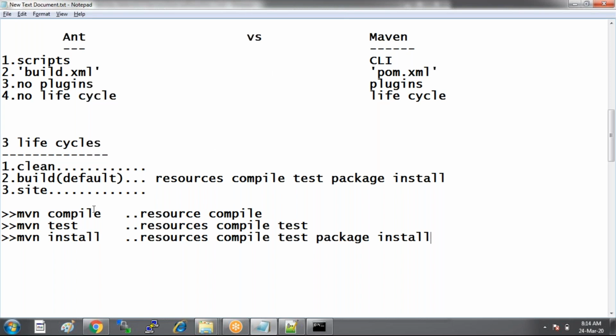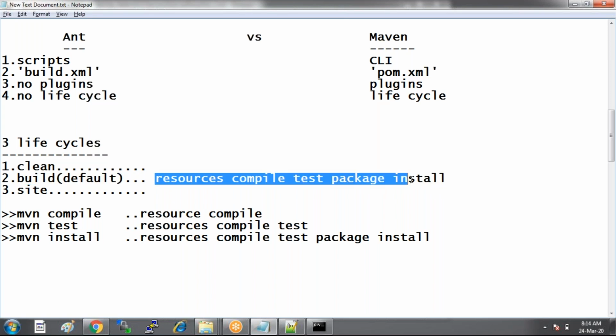So simply, what happens when you run a command? When you run any command, first Maven is going to check which life cycle this goal belongs to. Build life cycle, yes. And in that, are there any goals we have? Yes, we have some goals. These are all the goals. So it is going to run all the pre-goals first, then comes the actual goal. That is the life cycle concept.